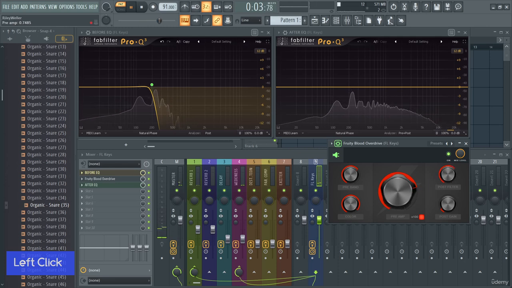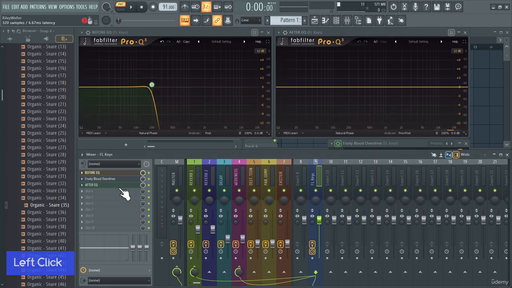Again, trying to make it musical as much as I can. Pretty aggressive though, right? But again, I just want to show you that the order that your plugins are in matters, okay? If we put the distortion before, now what's happening is the distortion is seeing the full frequency spectrum, and then we're filtering it, and then we're seeing another EQ.